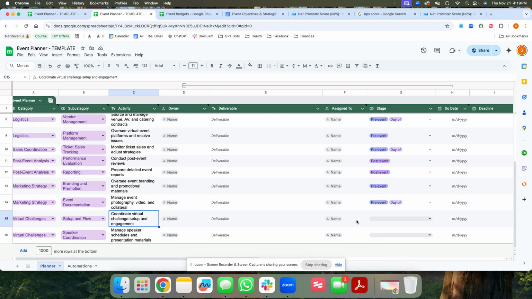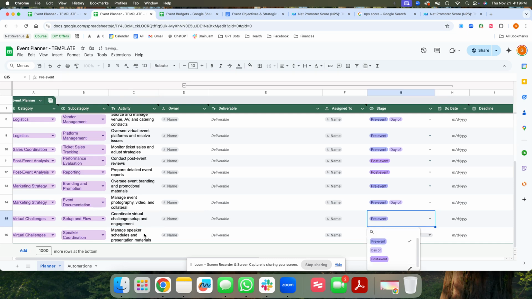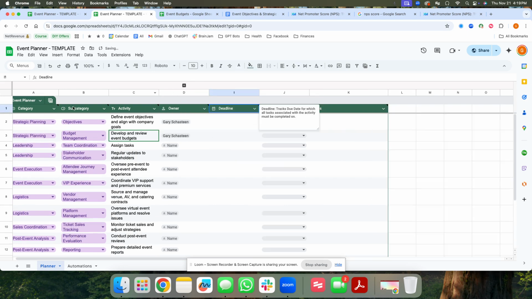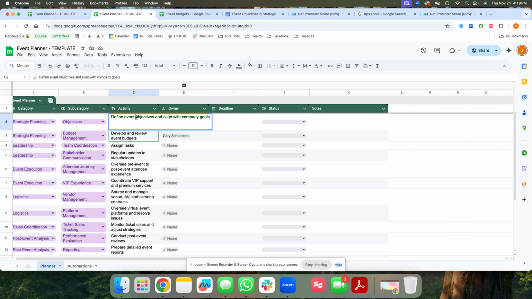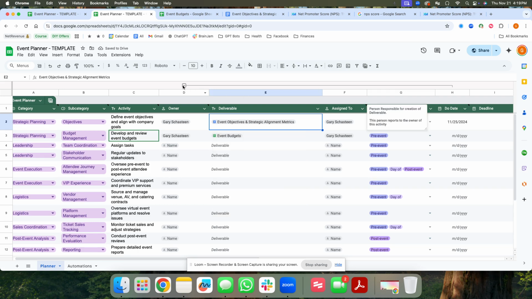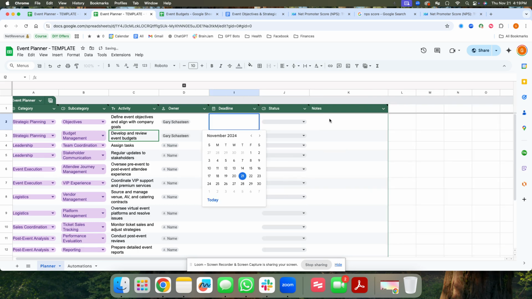Coordinate virtual challenge setup and engagement, that's pre-event, and then manage speaker schedules. You're going to want to do that pre-event too. So these are the ways that you can use this. If you want, you can collapse this so that you just see a higher level view. Deadline for this, all the tasks that need to be done for this, and that is the deliverable, right? Here needs to be done by or available by the particular deadline, right?